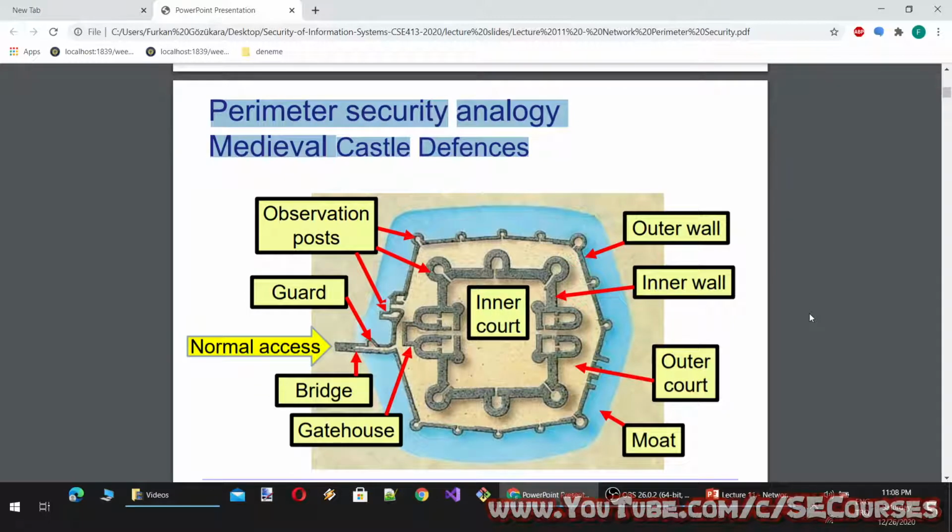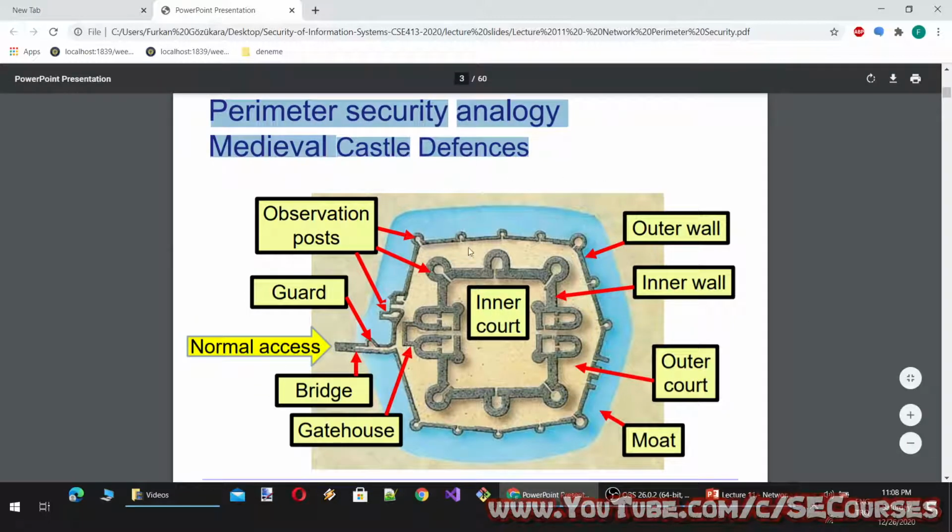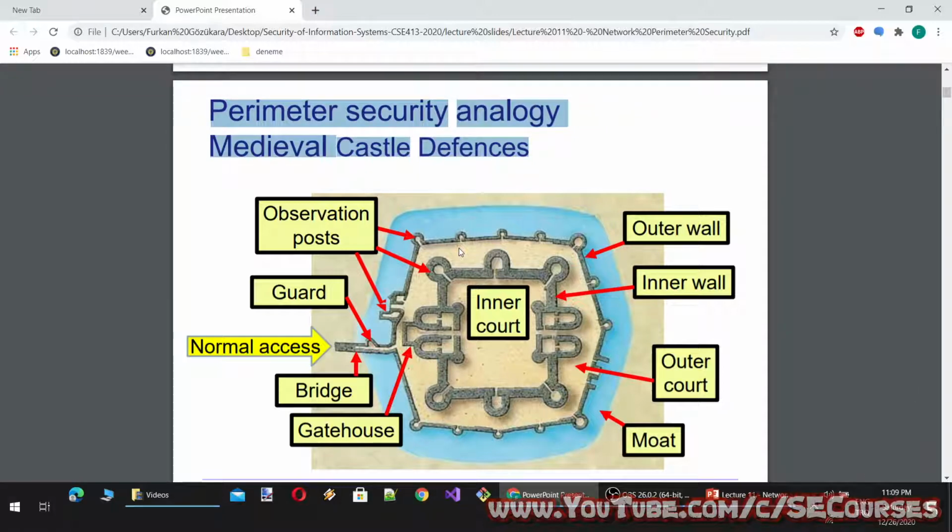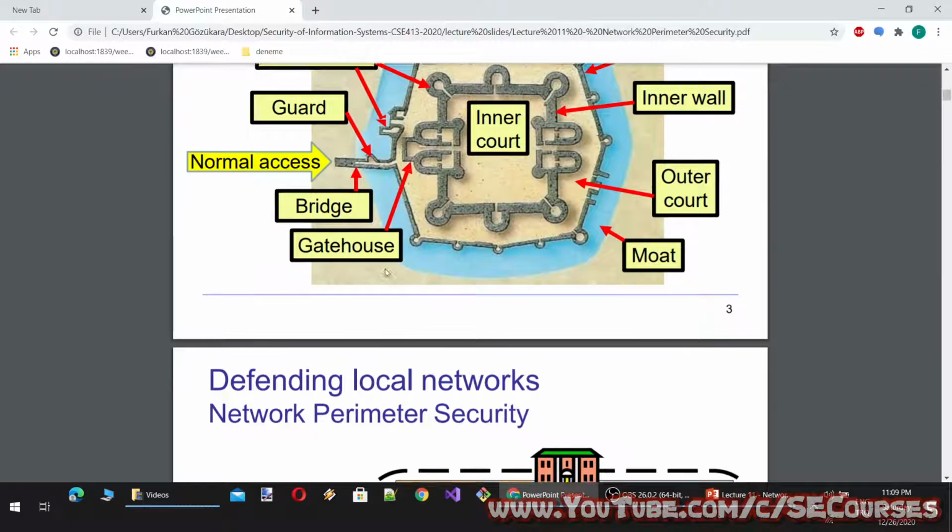Perimeter security analogy: medieval castle defenses. This is an analogy to understand what perimeter security is about. You see there are observation posts at the most outer walls. There are guards. There is a normal access gate, which has only one access, as you can see. It has a breach gatehouse here, and we have the outer wall. Then we have an inner wall as another security level. Then you see there is an outer court, moat, and inner court. So perimeter security is somewhat similar to this one.